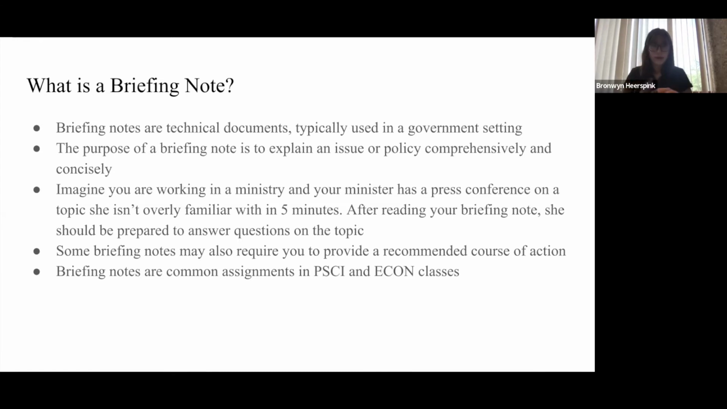Some briefing notes may also require you to provide a recommended course of action. In that case, you're presenting the background on a topic, and you are going to be providing a recommendation on how to address that topic. And that's the briefing note we're going to be looking at through this presentation. You can expect to see these assignments in poli-sci and econ classes, and I hope that this will give you a good structure to go into your classes when you're given a briefing note assignment.